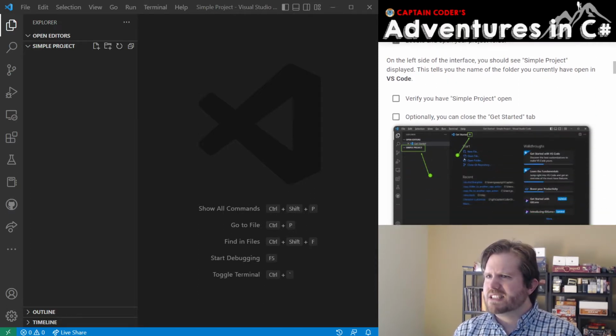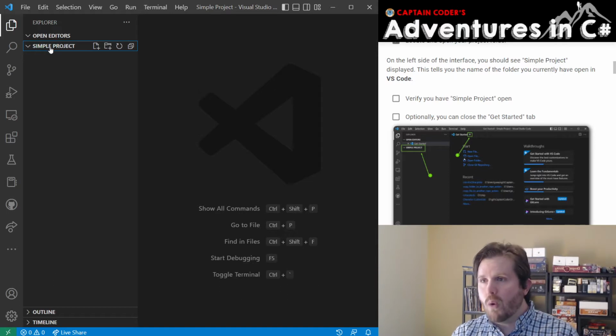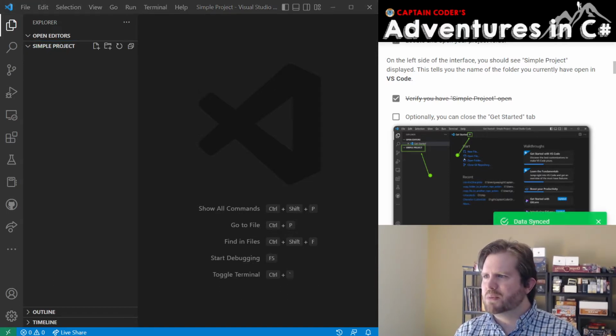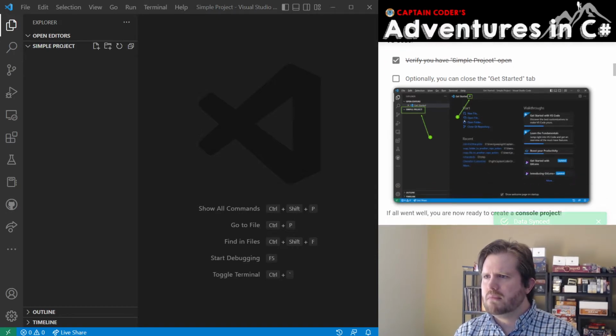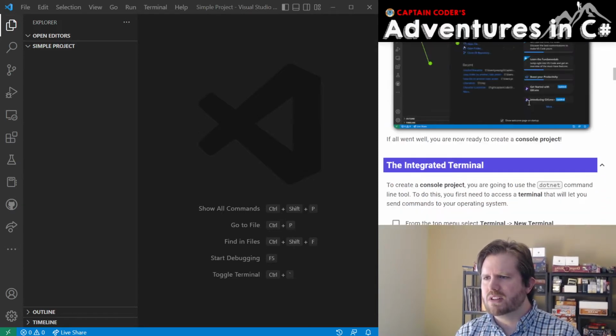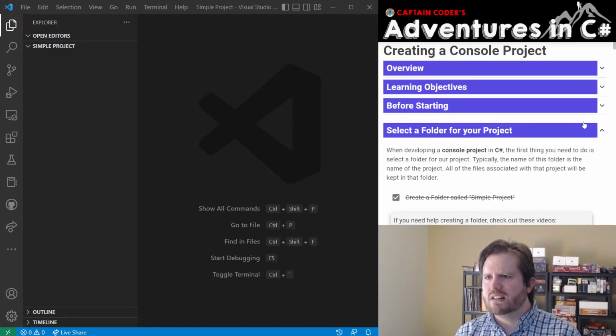On the left side here, we see that we have no files in our project. If you're in your project, you should have a section in your Explorer that says Simple Project, or whatever you happen to name your folder. So I just verified that I have Simple Project open. And if you happen to have a Getting Started tab open, you can go ahead and close that. No, you don't have to. I've already closed mine here. Okay, done with this part.